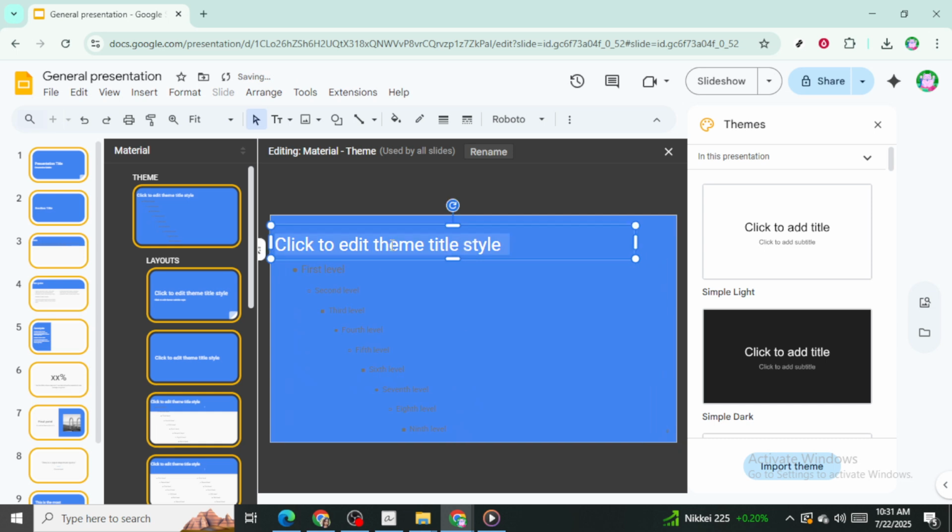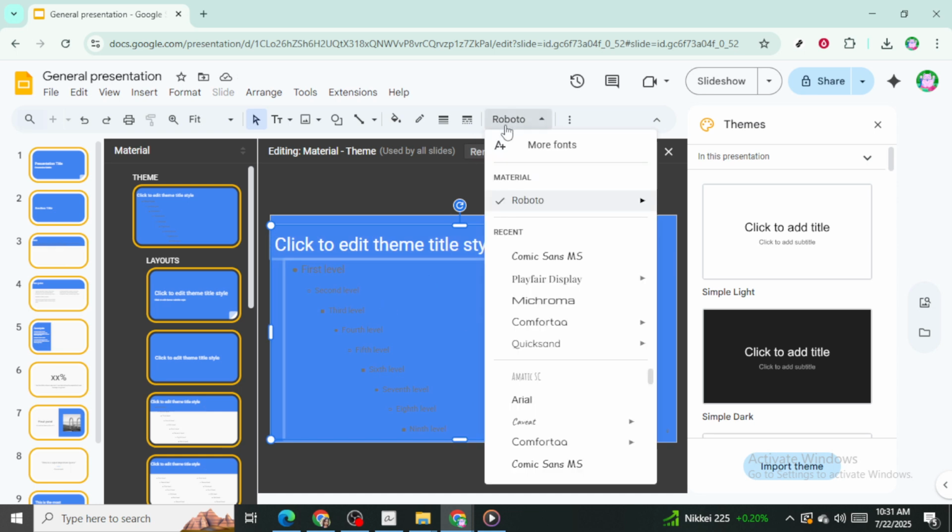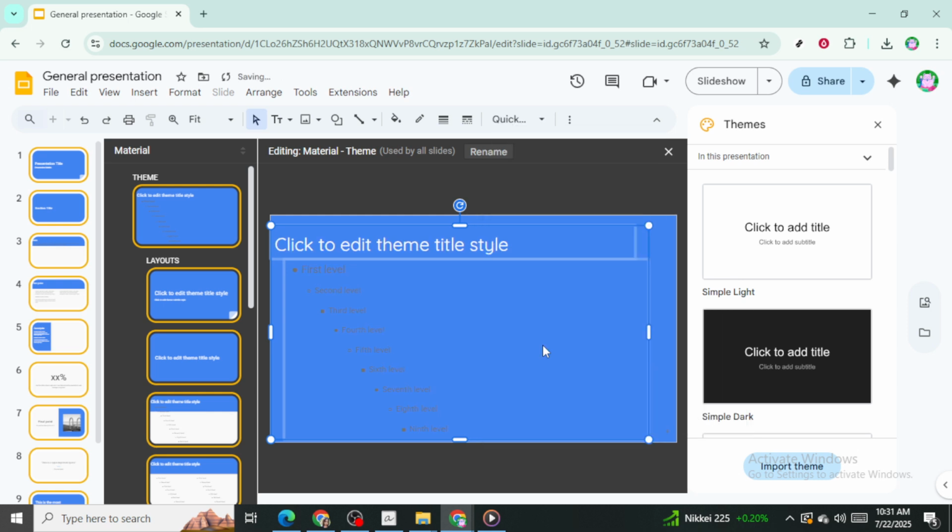Look for any text boxes within this slide and select one. You'll then navigate to the toolbar situated at the top of the screen, where there's a whole array of fonts waiting for you. Select the font that best suits your presentation style or your personal preference. Remember, the font you choose will be applied to the whole presentation, so make sure it reflects the tone you want to convey.